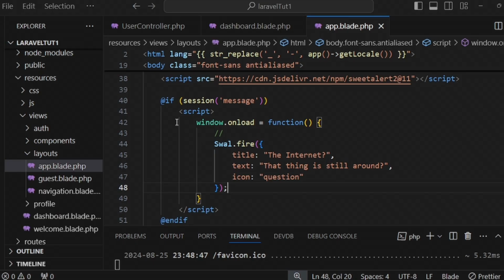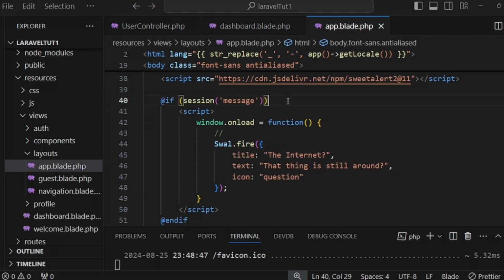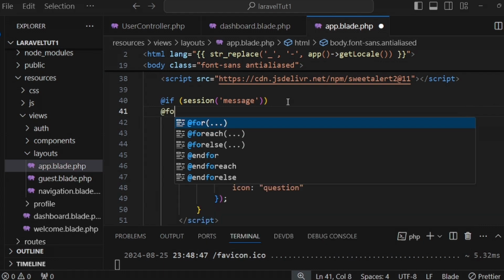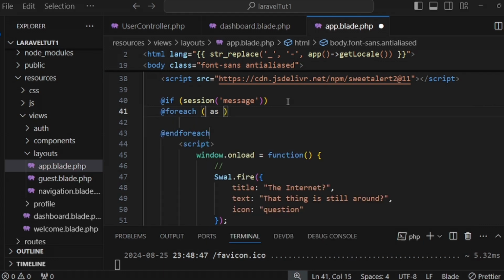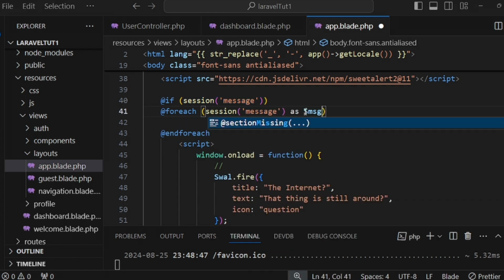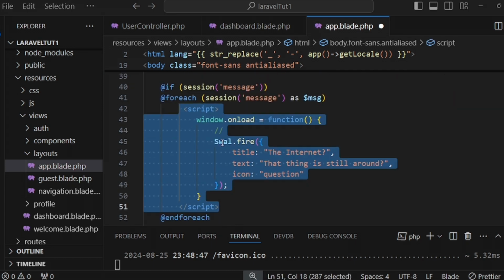Okay, so I want to dynamically change the write-up. I will use foreach, because you can see the variable I defined is an array of arrays in the user controller. I want to access the value here, so I will put this foreach inside the if condition.